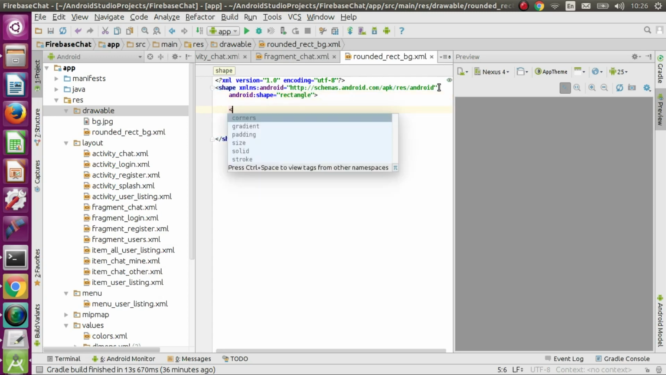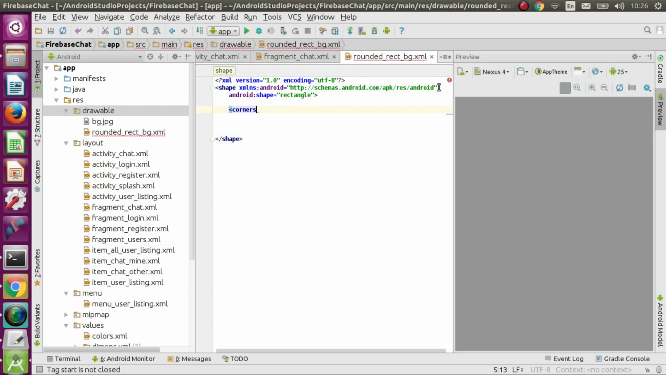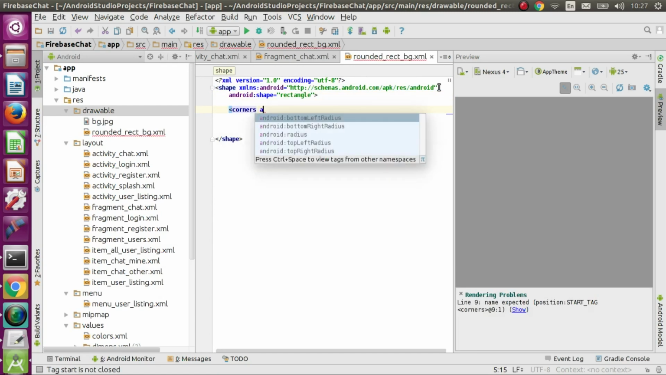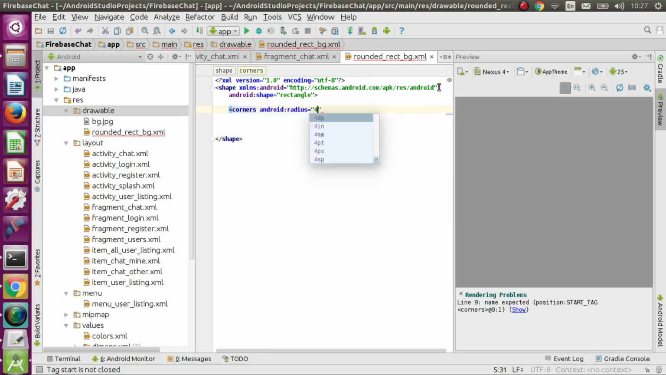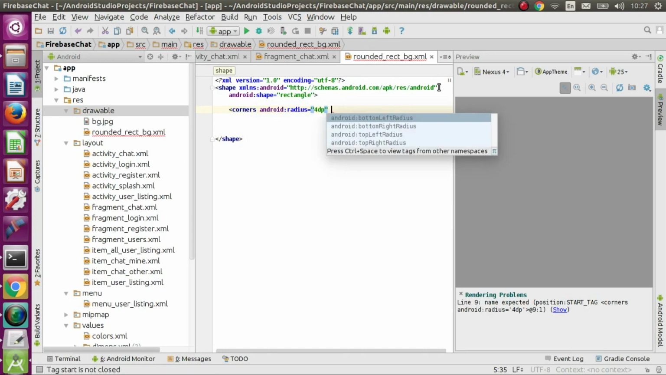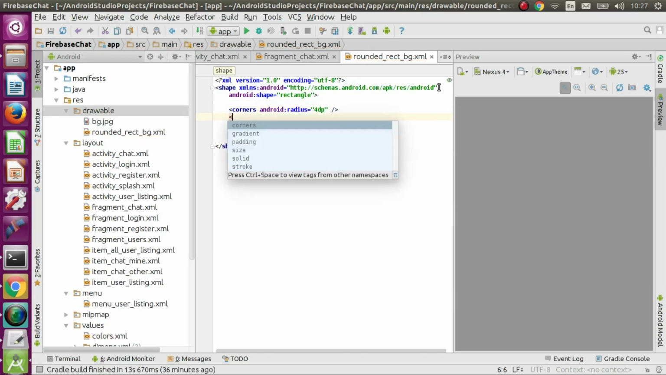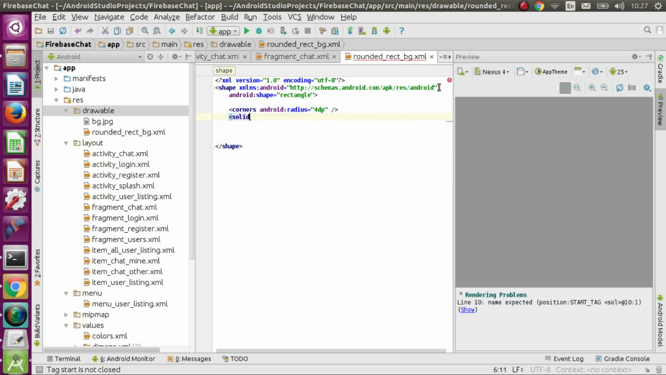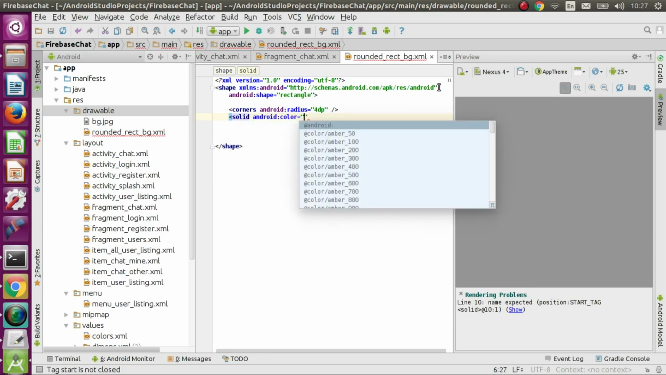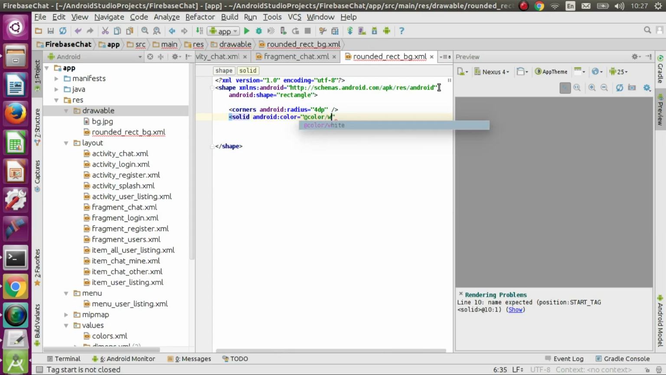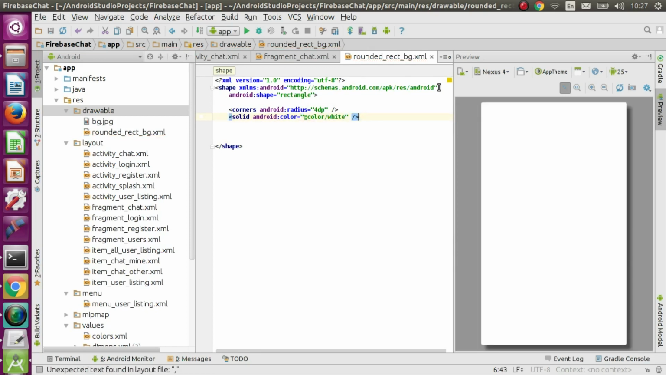Now let's have corners. So we'll still make reference to the radius. Android radius 4 dp. Solid, Android color, white. That's how it goes. Now let's have the stroke.